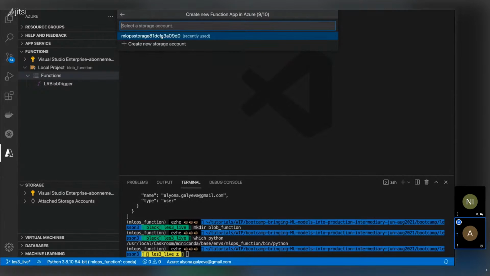And once again, I need to pick a storage account. In my case, it's MLOps storage and then a string of random numbers and letters. In your case, it will be MLOps storage and then your random numbers.